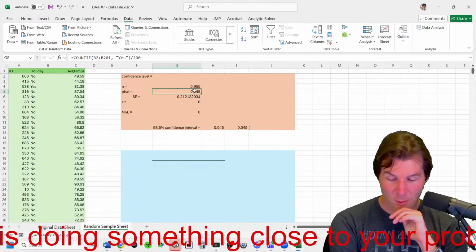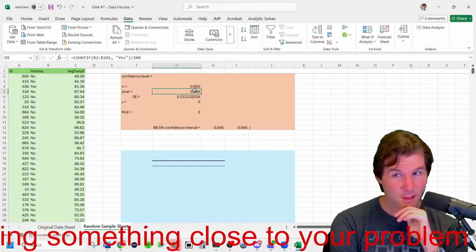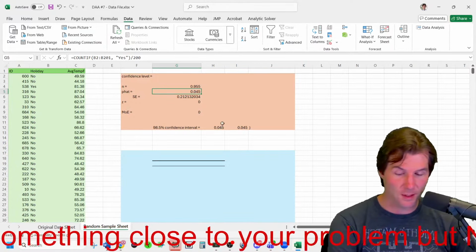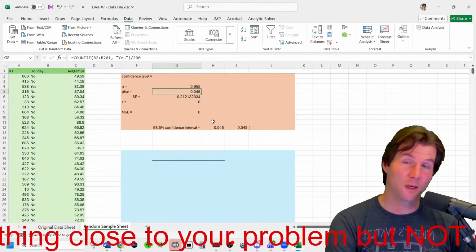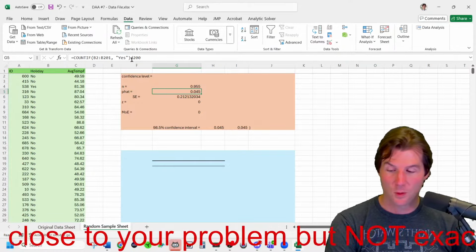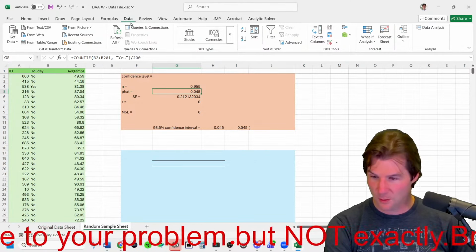It's already given the 98.5? That's not right yet. Look at that, the interval doesn't work because there's no margin of error right now. So the formula right here, let's write it. We can draw it out.